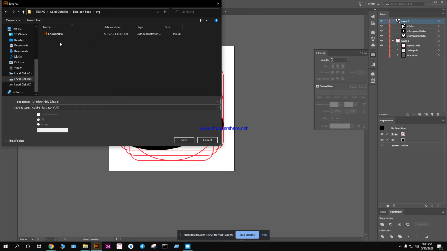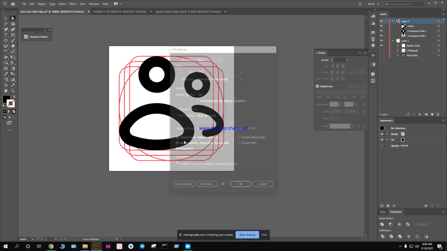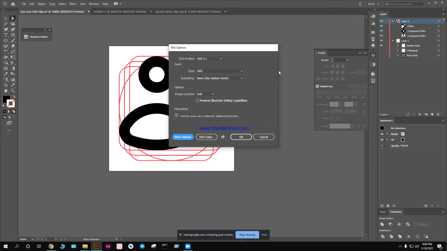Now this saving process is much more important. Okay, so I have to give this a name, suppose about or pupil. Then the save type should be SVG. If you are making it for a product icon, for the product UI or UI icon, then you should export it as SVG. Then save. Then it will show something like this. Here you should use image location, not embed.